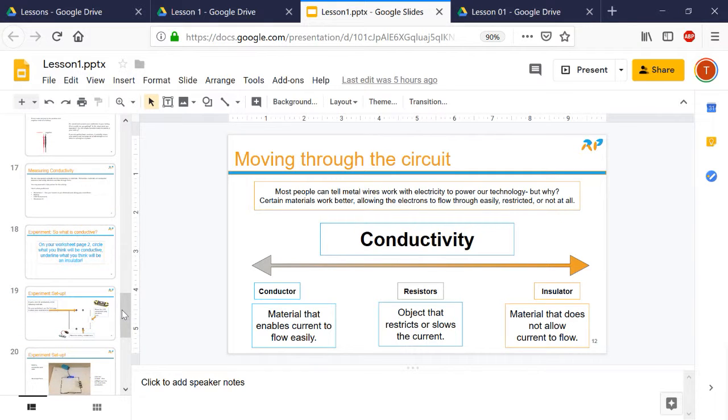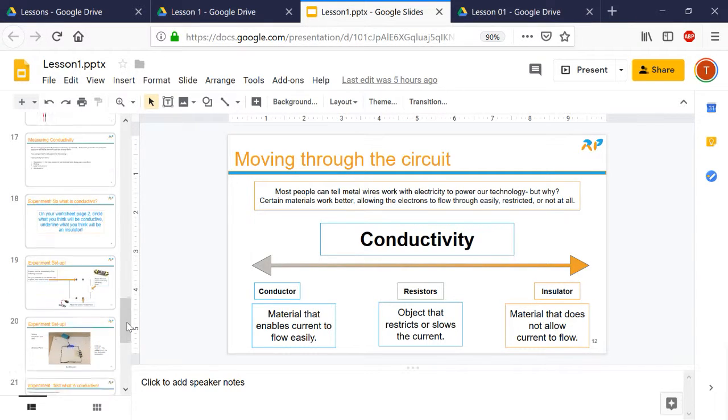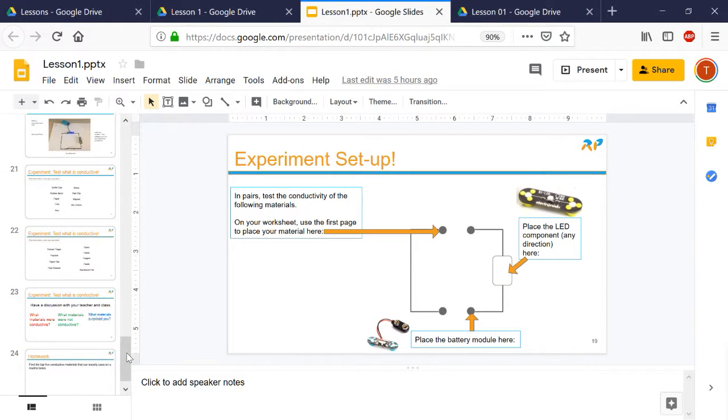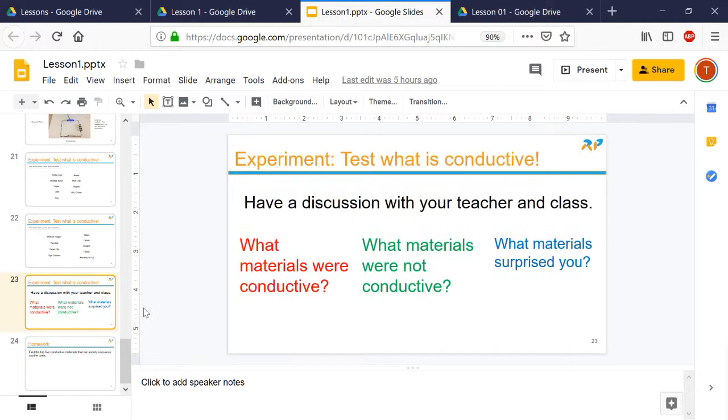Throughout the lesson, they'll have some videos, they'll have some experiments that you're going to take part in. And throughout the lesson, of course, you'll have specific things to think about, to test. Once you're all done with the lesson, we encourage open discussion to get the students to think about the activity that they just participated in. At the end, we have some questions for teachers to hold an open discussion. Hey, what materials were conductive, what were not, what might have surprised you.